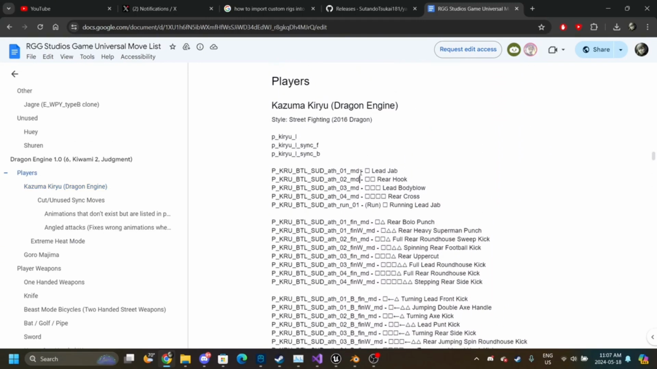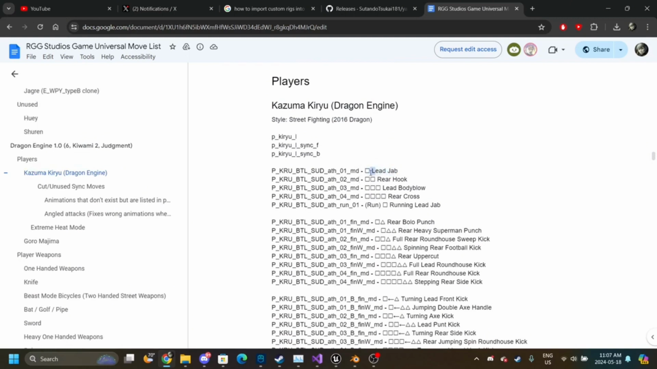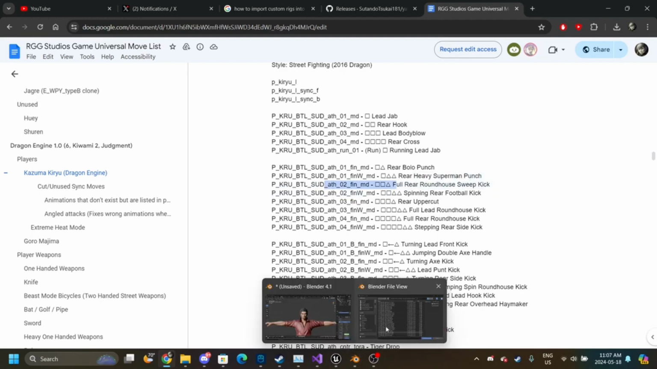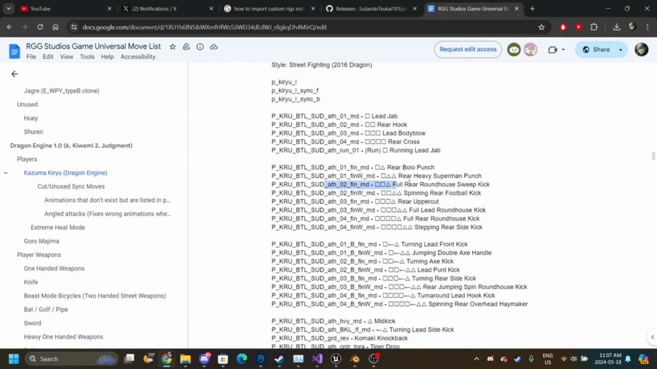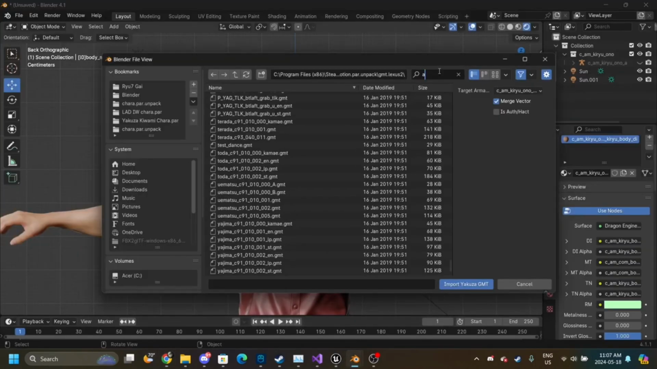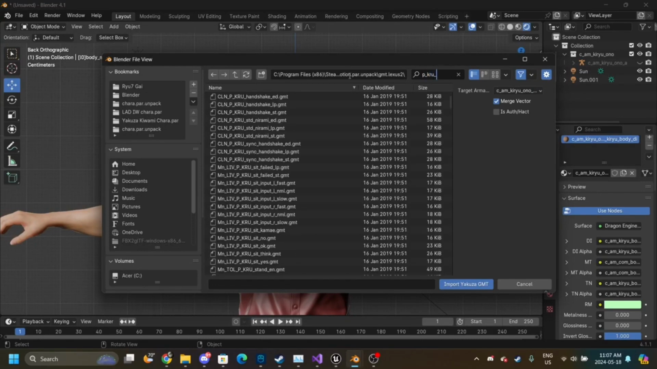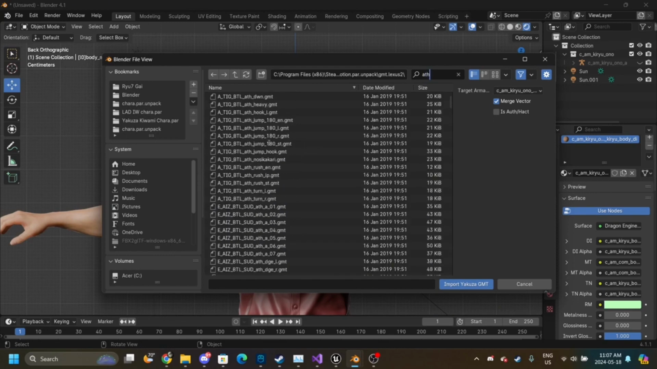So let's say we want to import all of these. We need to get Auth 01, 02, 3, 4, and then we have the finishers. Let's use this one, Auth 2 finish. Actually, we use this. We'll use Auth 4. Okay, P underscore KRU underscore Auth. Okay, this is weird. Auth.